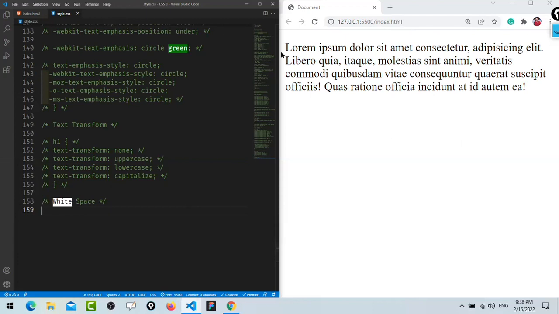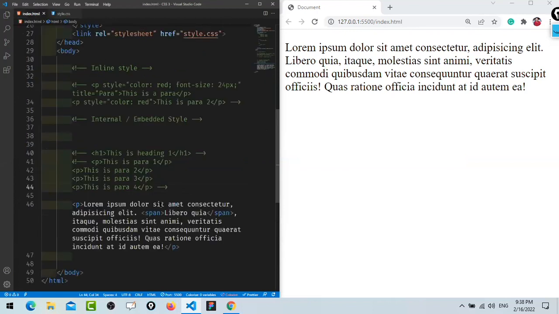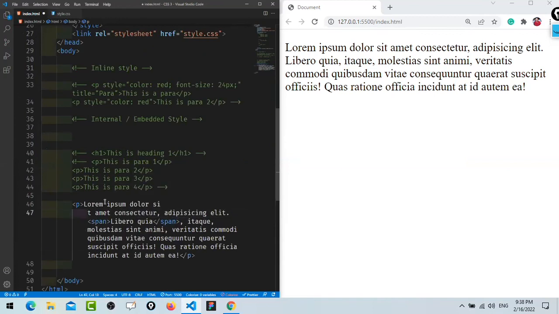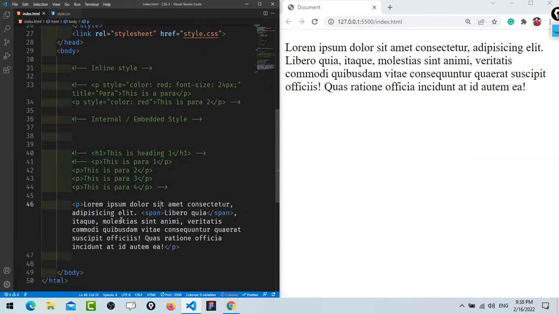Let's say if you don't want to wrap the line, or if you want to wrap the line, or if you want to give a segment break. Segment break means intentionally you want to break a line from the editor itself. If you press enter here, in the browser also it should show like that only, without using the break tag. So these things we are going to see now in white spacing.